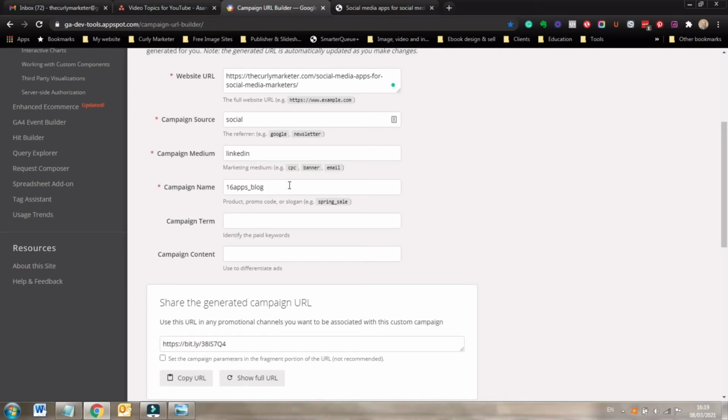So you can start to see that if you start to use this regularly, you'll start to see a pattern as to what medium is working, what source is working, what type of content is driving people to your website, and what campaigns are driving people. So start to use this tool for all of your social media marketing so that you can start to track ultimately what content is working for you and bringing people to those landing pages.